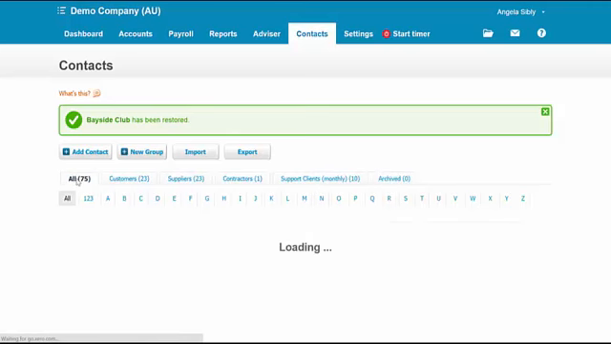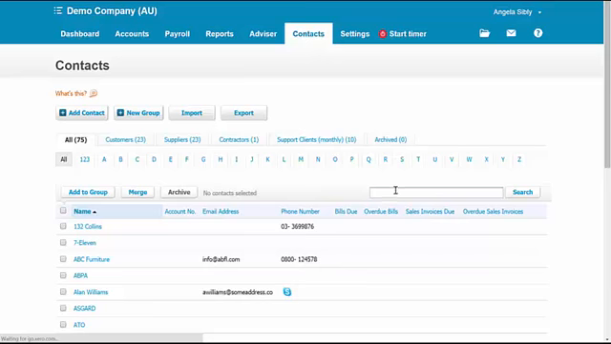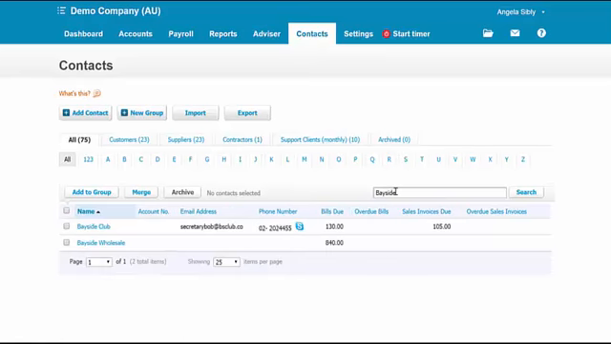Let's go to the All tab and see, by searching, we will bring up both of those Bayside entities. We can see here we've got Bayside Club. The history for Bayside Club has been restored. Bayside Wholesale has been reduced to what it was originally.